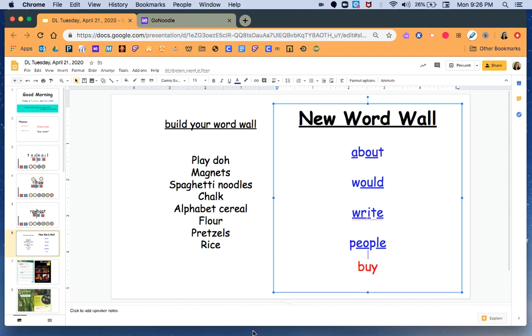So go ahead and let me know if you find any other ways to build your word wall on your own. Tuesdays are free choice day. Some of the ideas I had for you were you could do magnets or Play-Doh, spaghetti noodles, chalk, alphabet cereal, flour where you could write them in. You can even make it with pretzel sticks or even little pieces of rice.